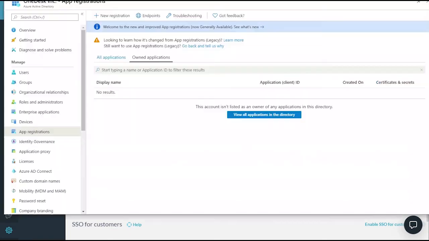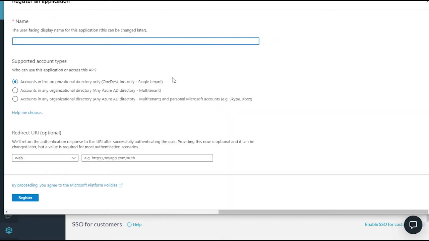So I'm going to open up my Azure. I'm going to go to Azure Active Directory and go to App Registrations, and I'm going to create a new registration. I'll call this OneDesk. I'll choose who can access. I'm going to choose my redirect URL. I need to make sure it's a web redirect, and I'll choose to enter the link here. In this case, the link will be https://app.onedesk.com/sso/openid, and then I'll click register.